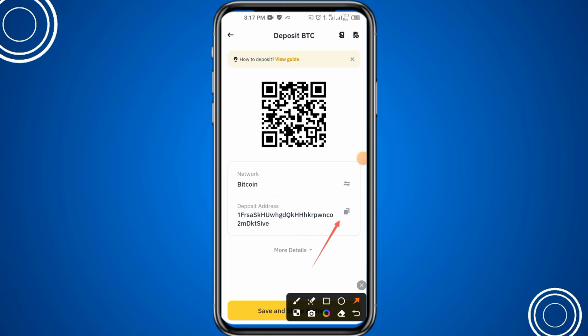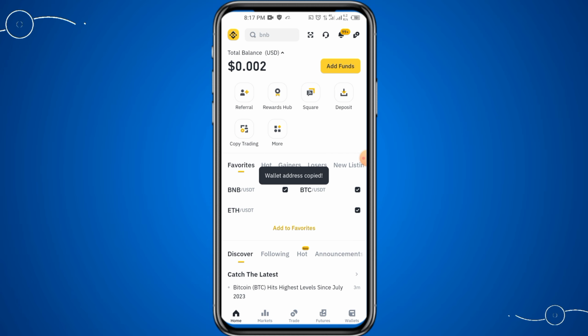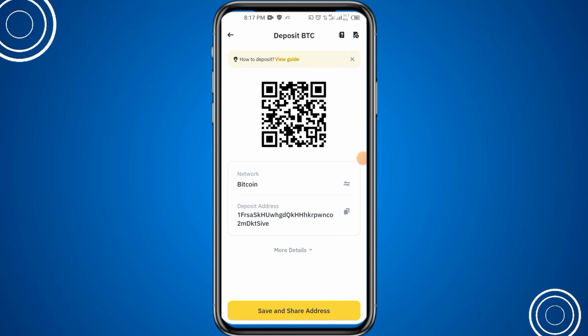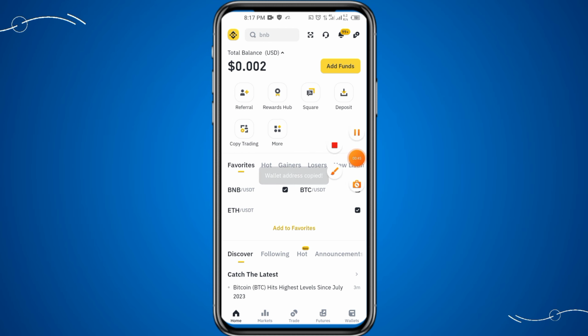After that, here you have to click on the copy button in front of this address. So here you can see that the Bitcoin address has been copied. Now you can send Bitcoin to this address. In this way you can copy Bitcoin address from Binance.